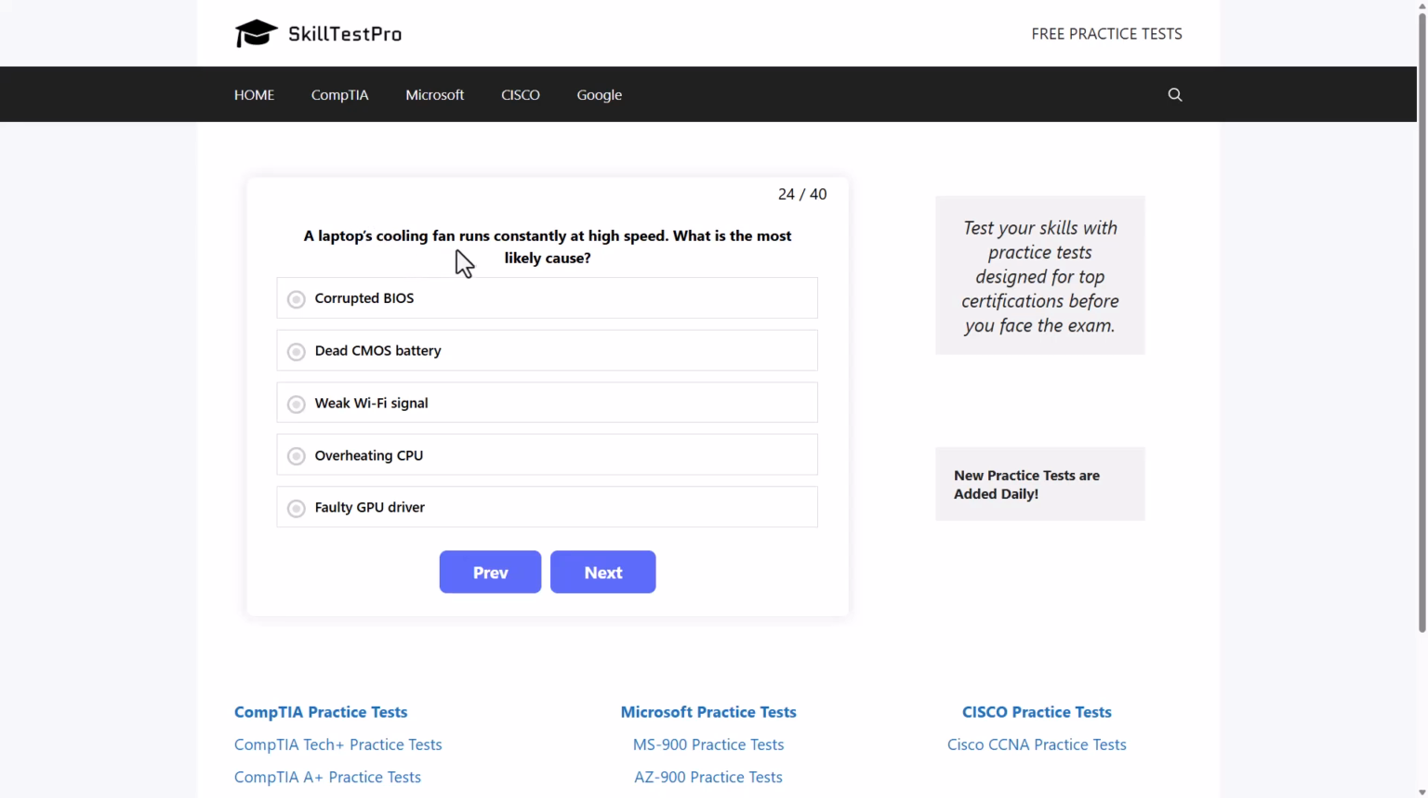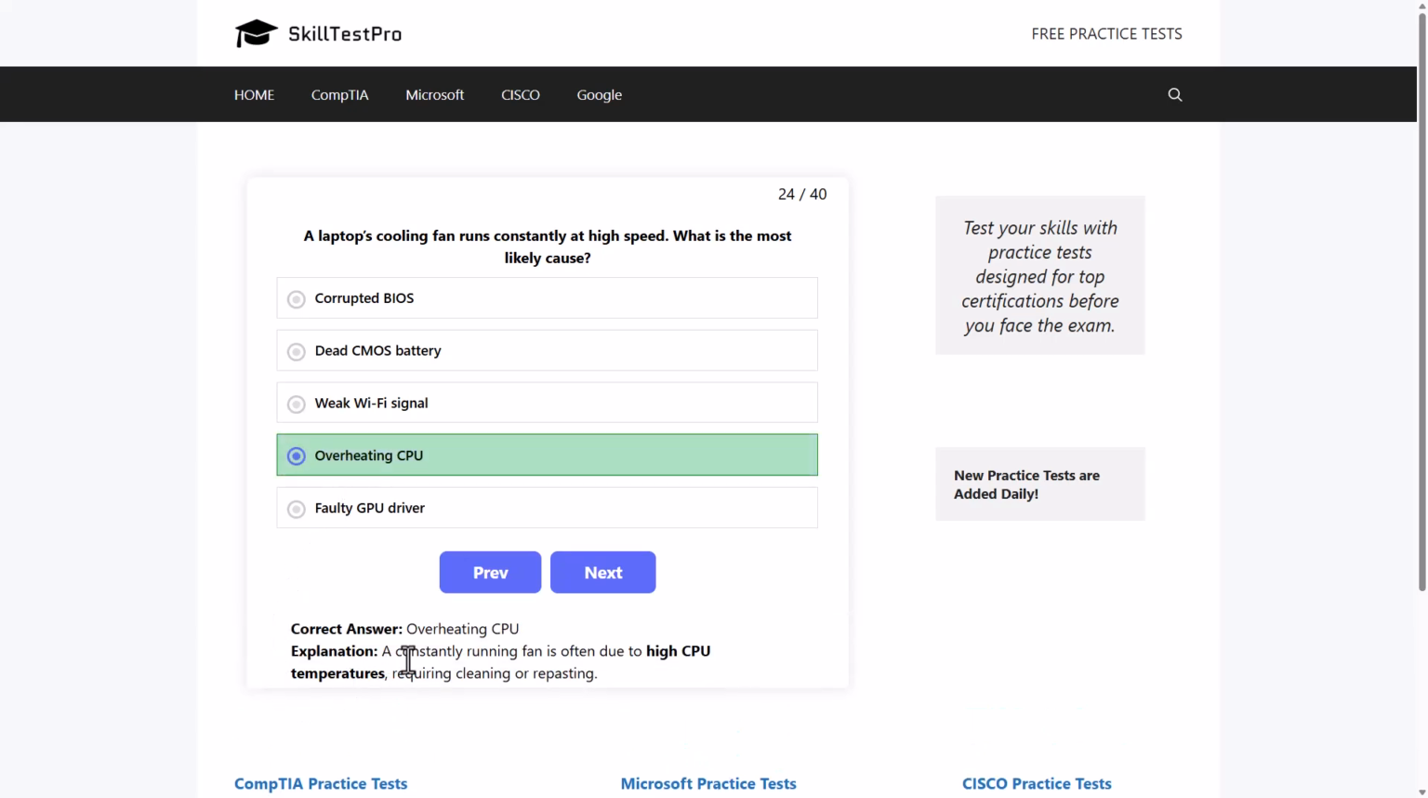A laptop's cooling fan runs constantly at high speed. What is the most likely cause? Corrupt BIOS, dead CMOS battery, weak Wi-Fi signal, overheating CPU, or faulty GPU driver. And here the correct answer would be overheating CPU, as a constantly running fan is often due to high CPU temperatures, requiring cleaning or repasting.